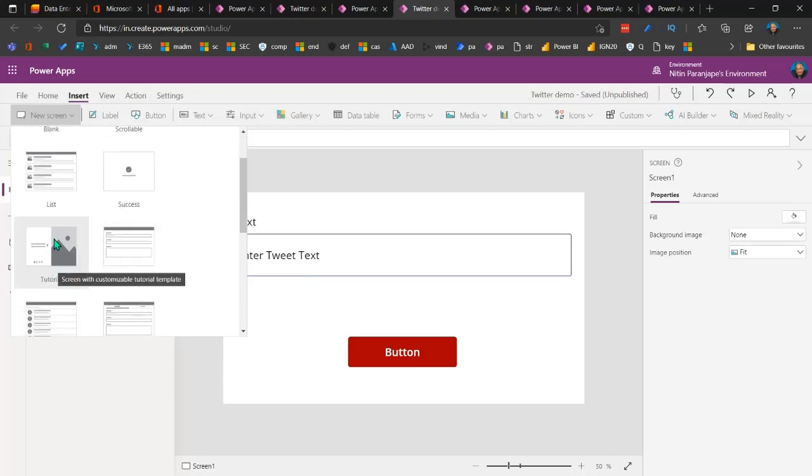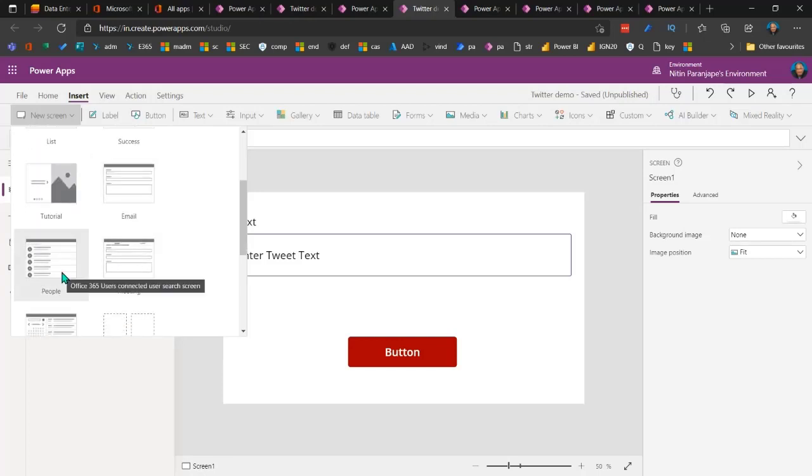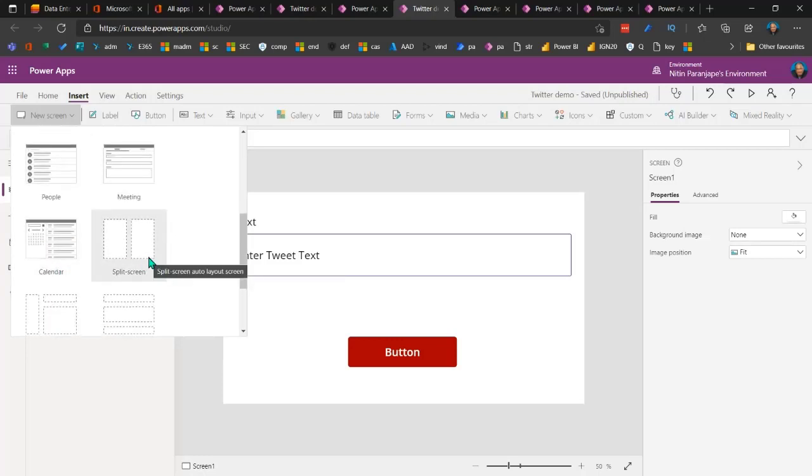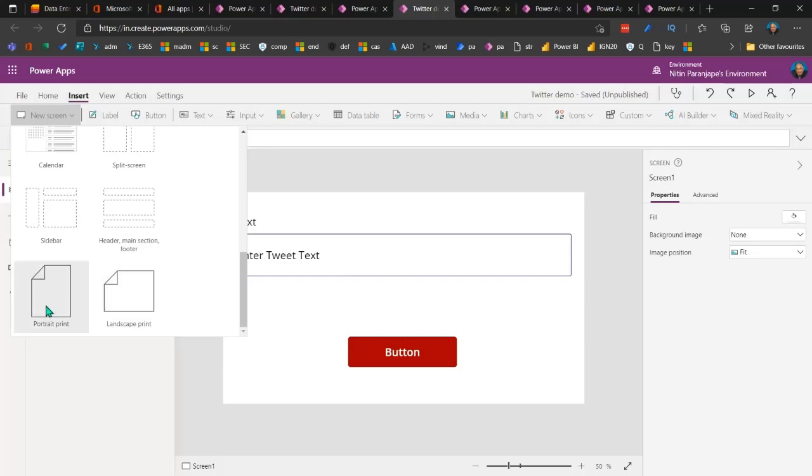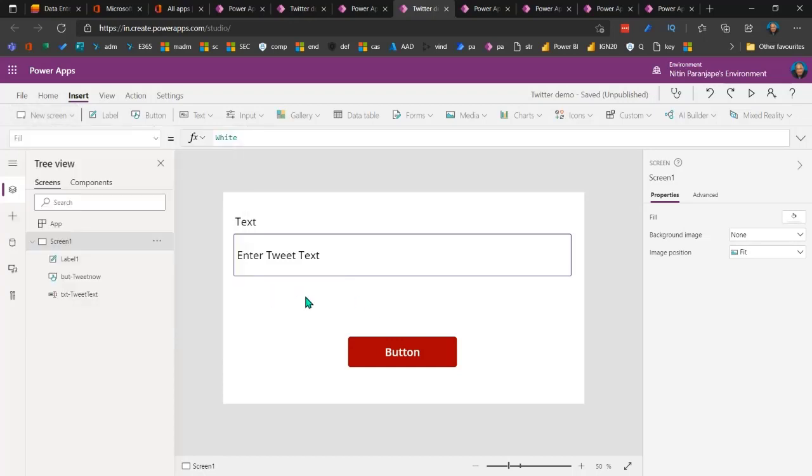Tutorials type of screen where you have a picture and instructions. This is for getting your Outlook users. There are some pre-made templates. People, again, Office 365 users, meeting details, calendar, or just pure split screen, which has two areas and you populate it with whatever you want. So this two halves, three layout, one on top of each other, portrait, landscape, those kind of things are going on here. No problem.